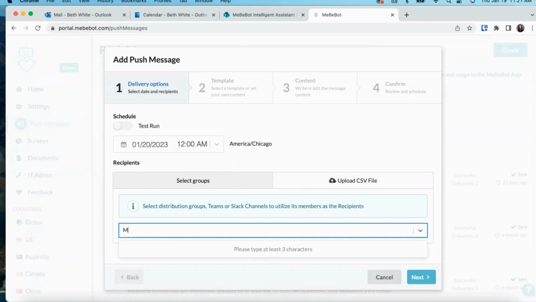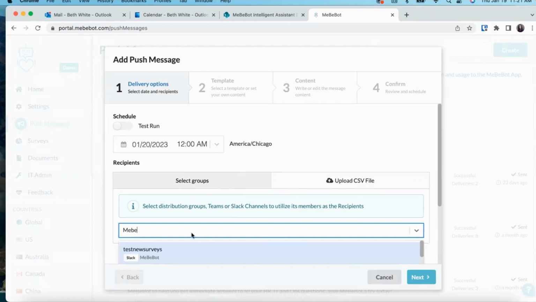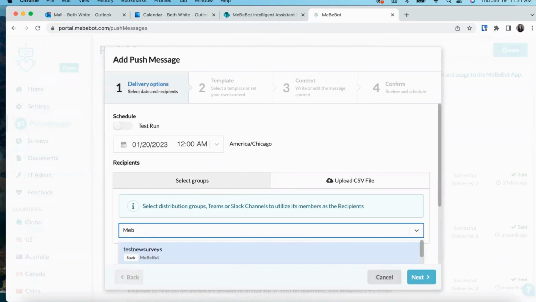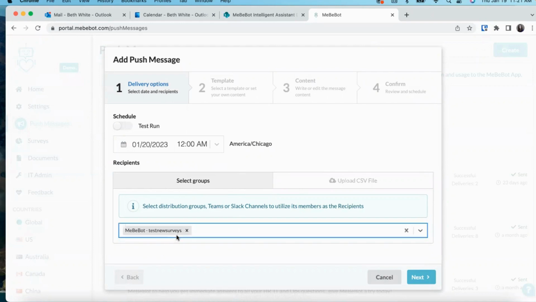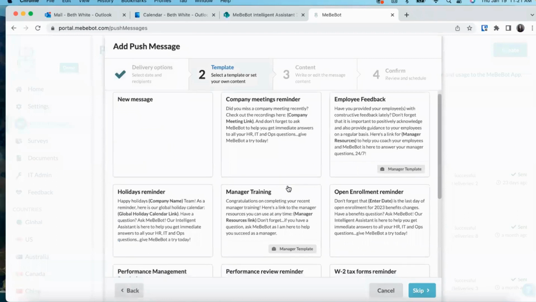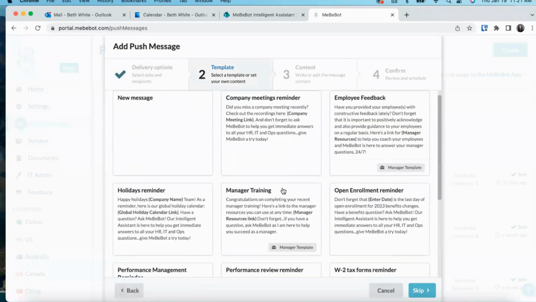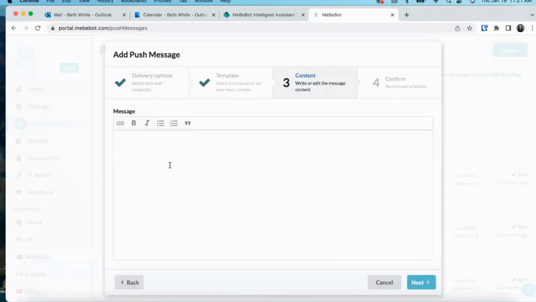For example, if I were to go into MeBeBot and I want to do, let's see, I'll just choose that test one. I now have a selected group that I want to send a message to. I can go to the next phase. We provide a bunch of sample templates that you can use that other customers love and use as well. Or you can provide a net new message on your own and create something custom.